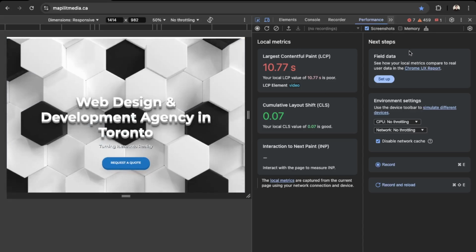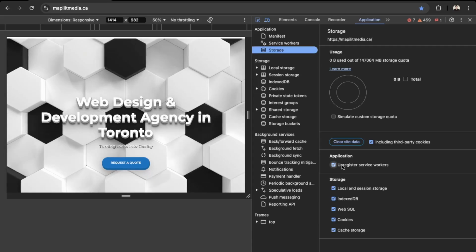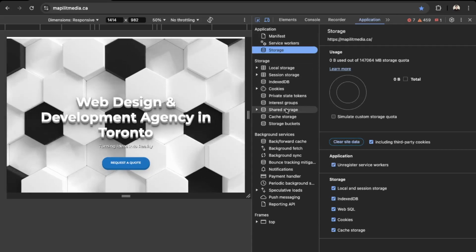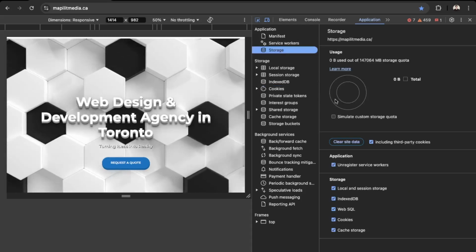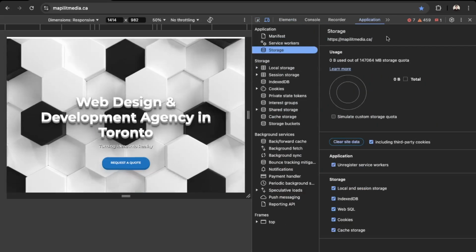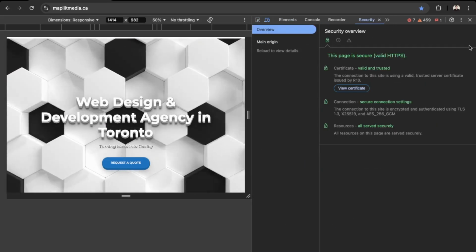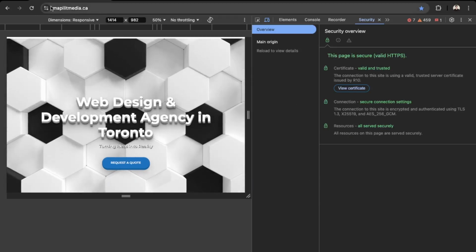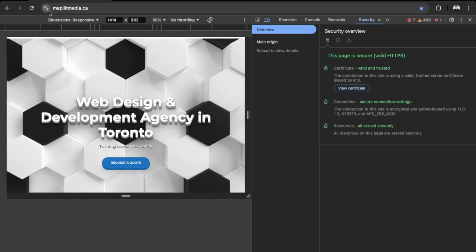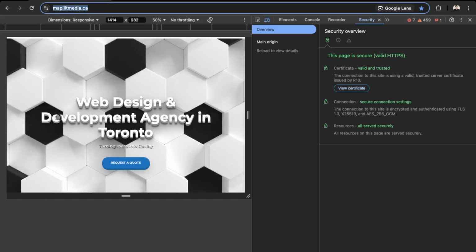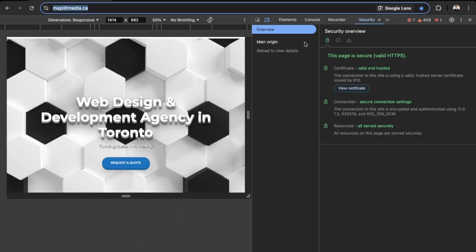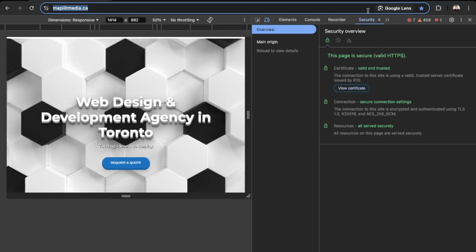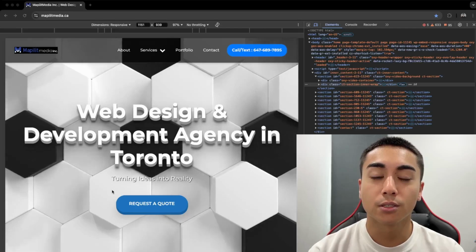Okay, then if we go down here into applications, over here you'll be able to access your cookies and site storage. So if you need to clear the cookies, you'll just do that over here within the applications. And then lastly over here is security. So again, you can just see this over here at the top if you click next to your URL. So that's how I would view the security data of the website. But again, you want to make sure you have a valid SSL certificate, especially if you're an e-commerce website.